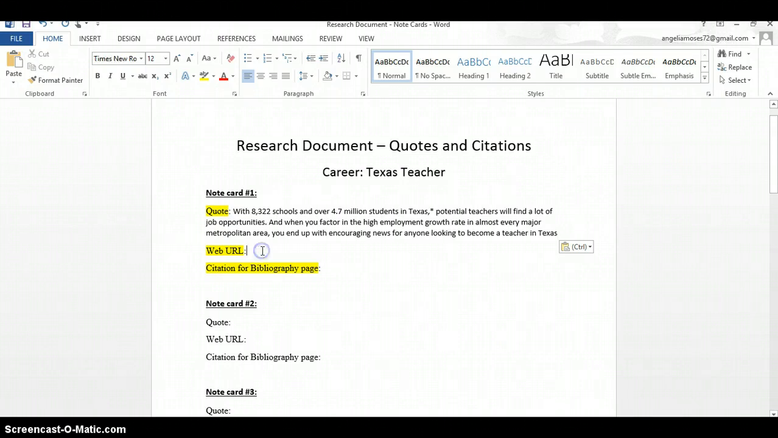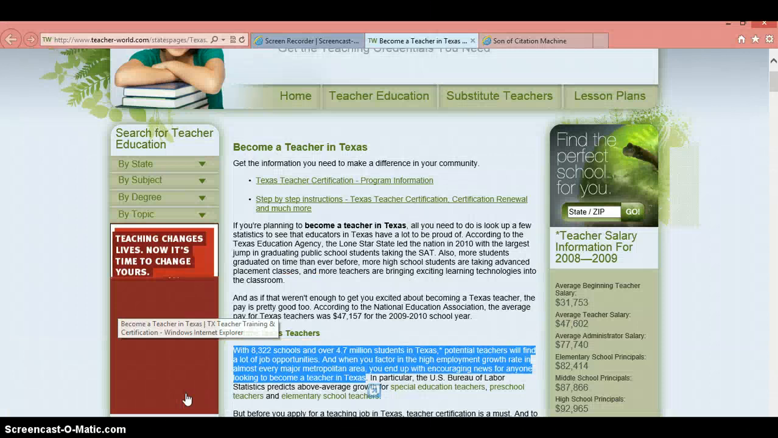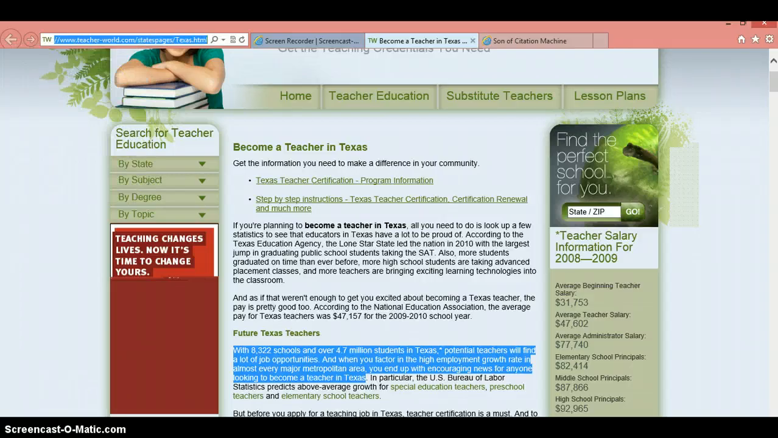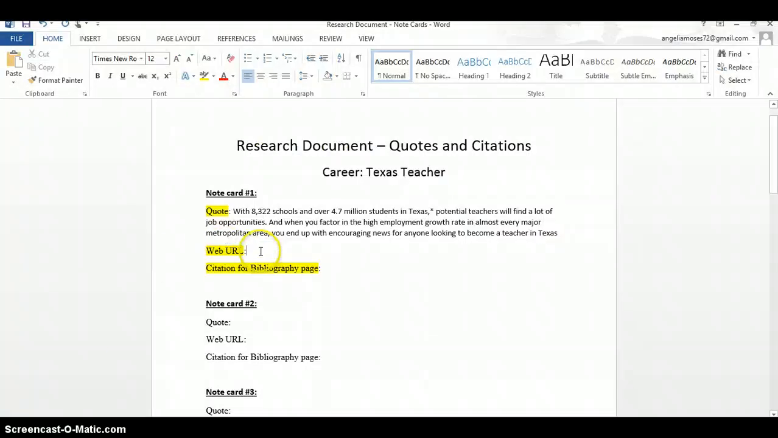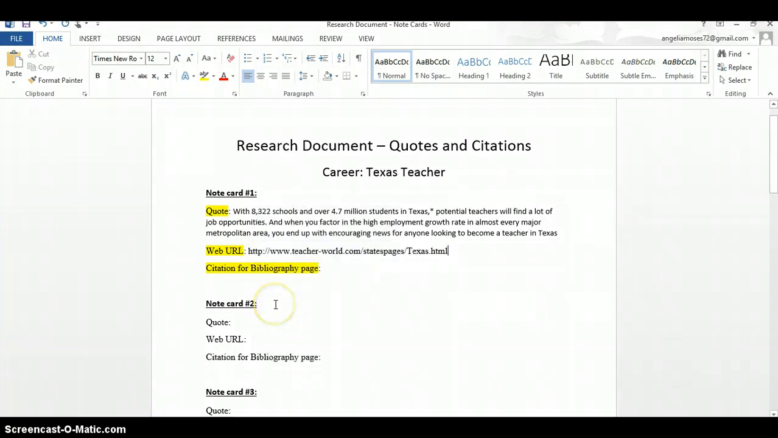Now that I have my quote, I'm going to go back to the web page and make a copy of the URL, or the web address. If I just click on the web URL address, I can copy that by hitting my right mouse key, copy, and then go back to my Word document, select where I want it to go, right click, and paste that information there. So now I have my quote and where I went on the internet to get that information.